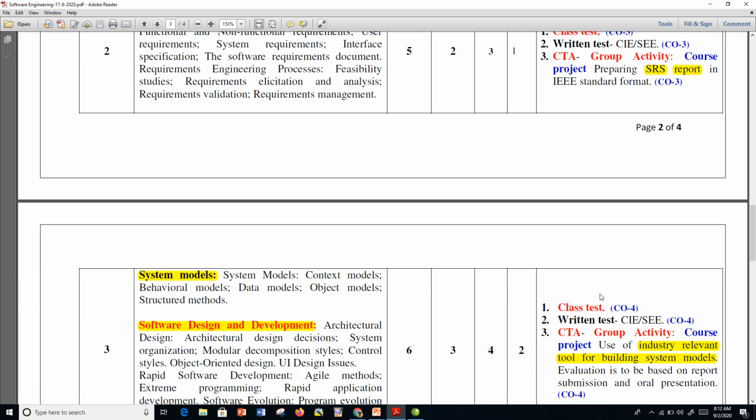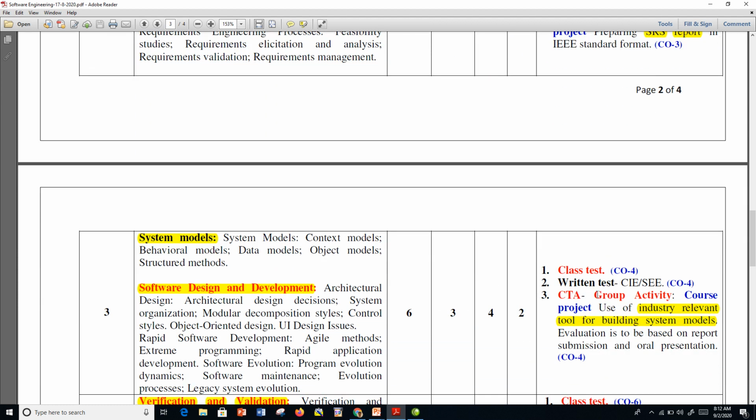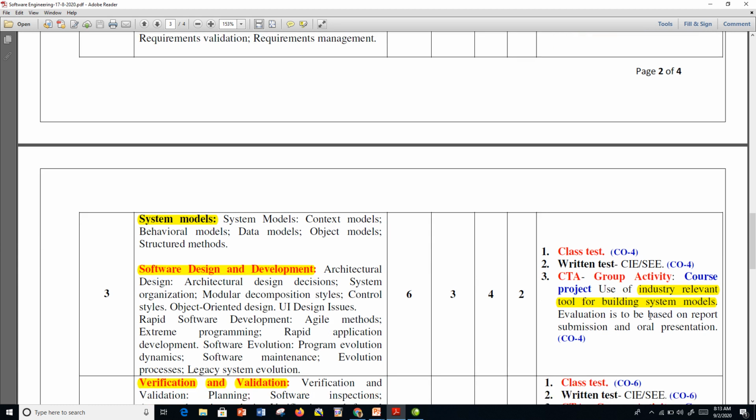A lot of interaction we'll do here, right? Then coming to chapter number 3, where we look into system models, design and development. We expect you to use industry relevant tools and build system models. A lot of tools are available. Rational Rose is one which helps you create different models. There are many freely available UI design tools that can be used to show how the interface looks. Again, there's a group activity. The same group activity continues, and that will help you for the project. Again, I'm repeating this.